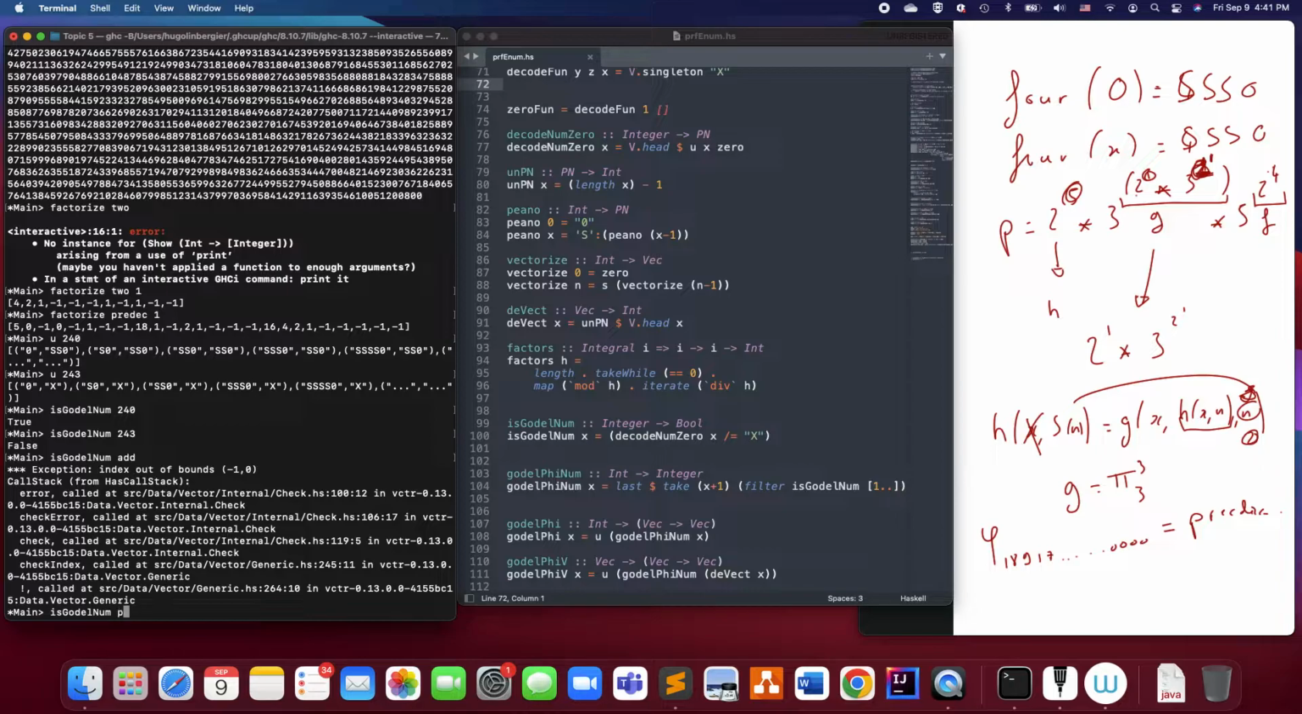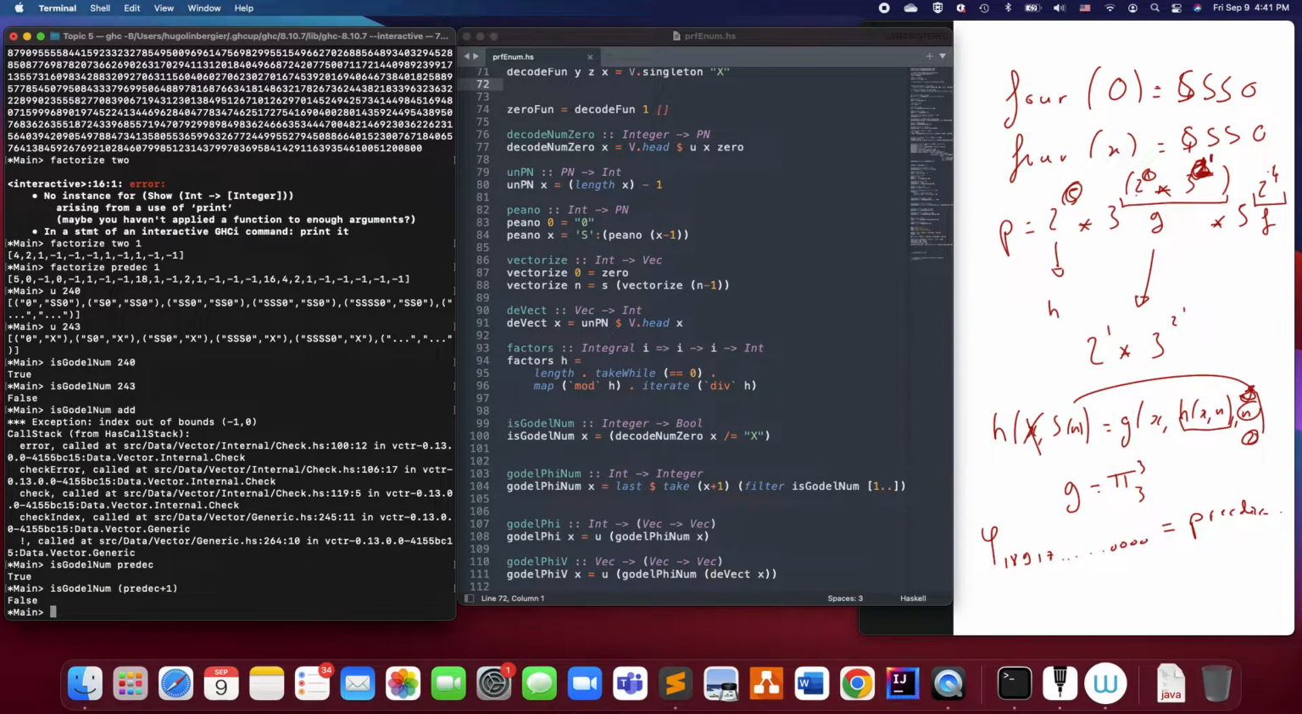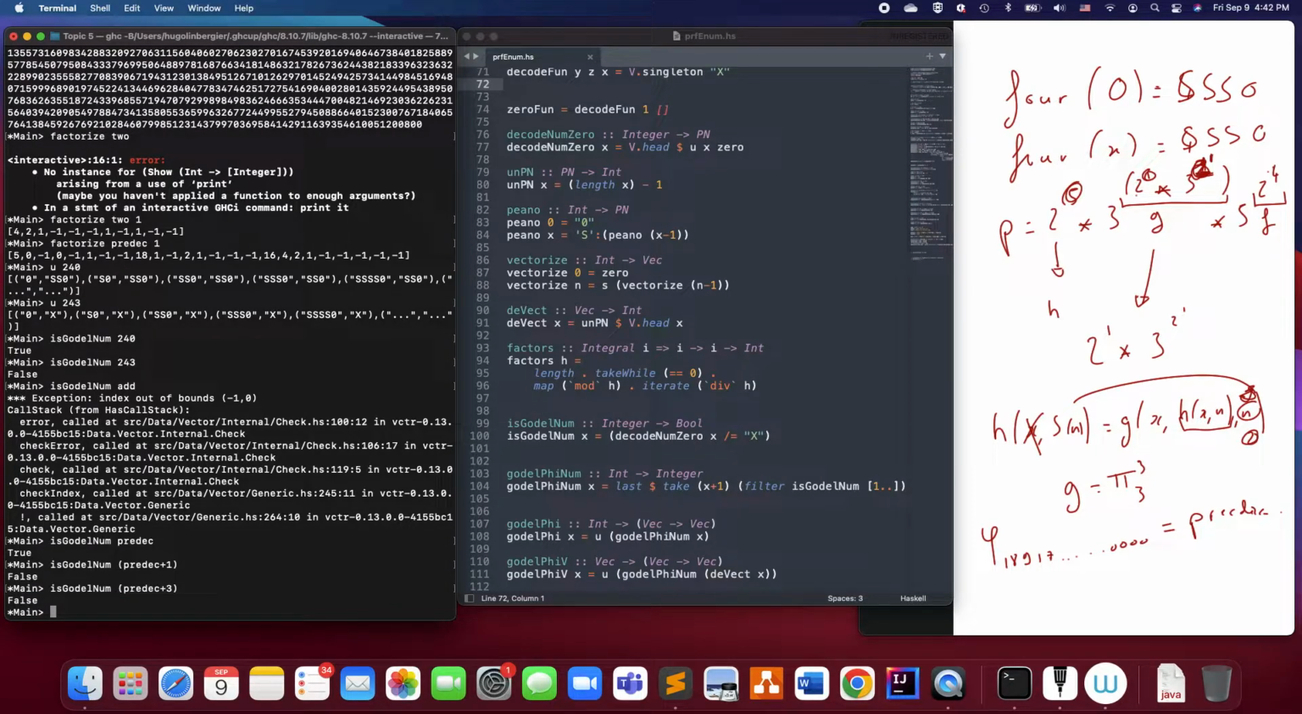I'm going to take one, like predes, for instance. It's going to tell me yes, predes is a good old number. But if I put predes, again, predes is a number, right? Remember? So if I put +1, well, it's not. Likely plus 3 is not either, right? So only a very limited amount of natural numbers are Gödel numbers in the sense of numbers of functions, okay?